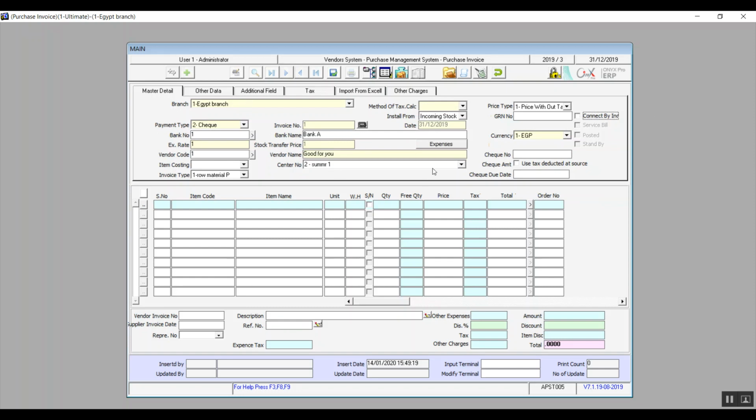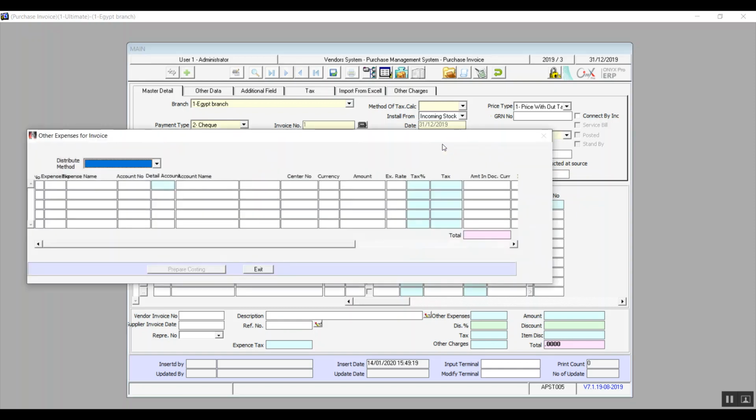Alright, so currency, after you select it, the system will give you the exchange rate and stock transfer price. And by price here, we mean the exchange rate for the inventory. We have an icon called expenses. When we click on it, the system populates a window, other expenses for invoice.